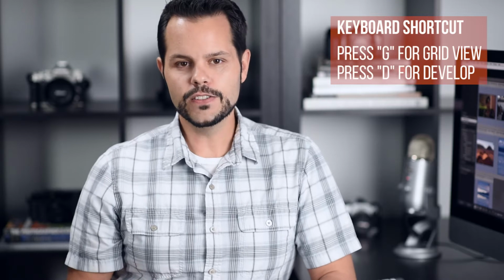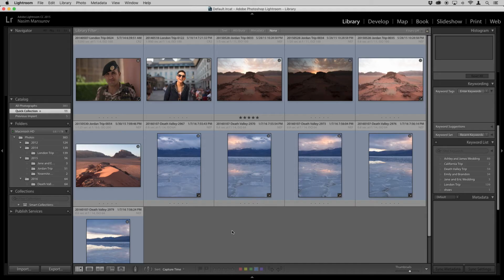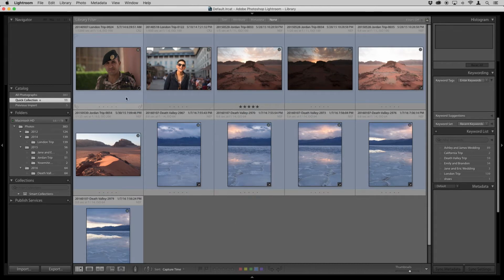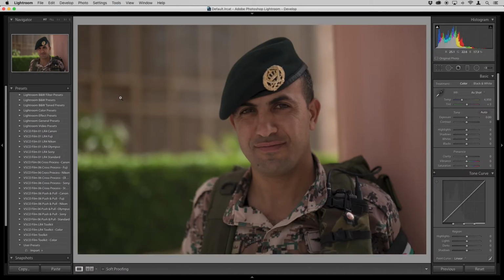And if you don't remember anything else from here as far as shortcuts go, please remember these two. If you remember G for grid and D for develop, those are two that you'll switch back and forth between all the time. So I'm going to go ahead and collapse this top panel, and I'm going to select this image and hit D, and we are in the develop module.